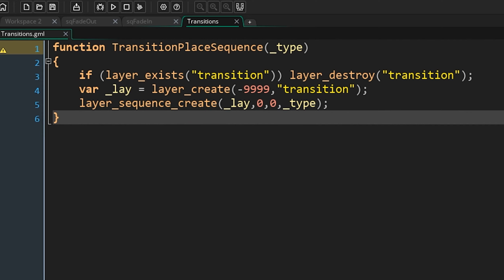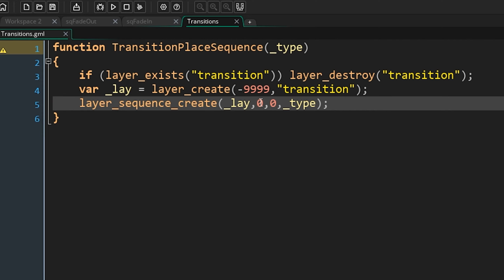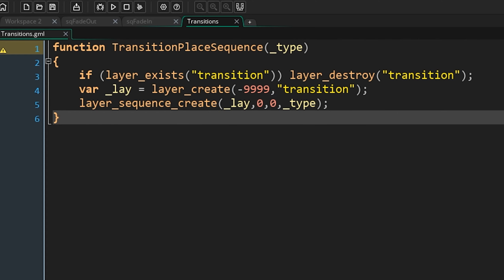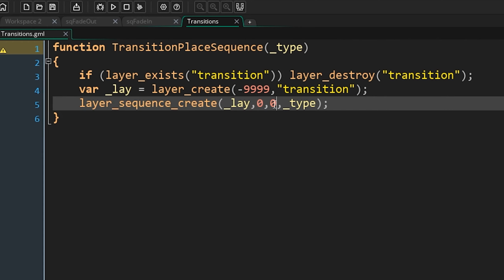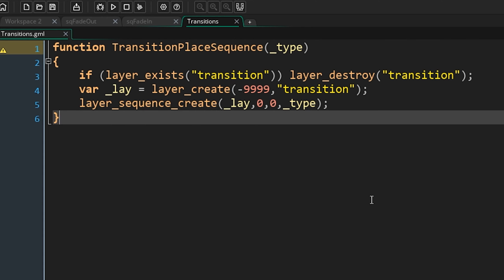Then layer sequence create simply takes that layer and actually creates that sequence that we gave the function on that layer, all right? The other slight variation here will be we've given this coordinate 0, 0, which just matches up to the default room size. We're just going to put it in the top left corner. Obviously, if you've got cameras and stuff moving around, you're going to want to put this wherever the camera happens to be. Okay, so you'll probably want to vary how X and Y works in that particular circumstance.